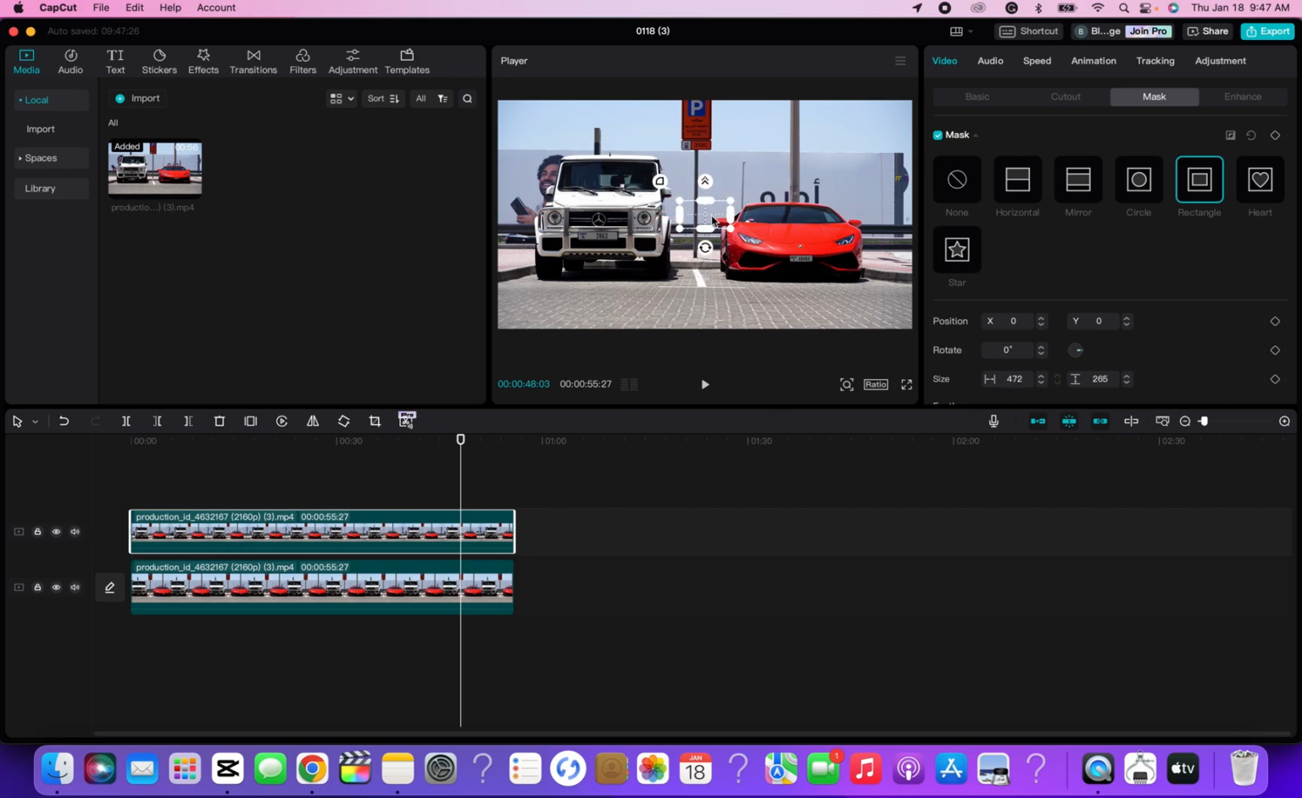And we're just going to adjust the shape of what we're trying to blur. Okay, that looks fine.